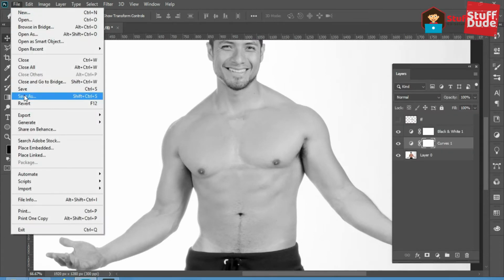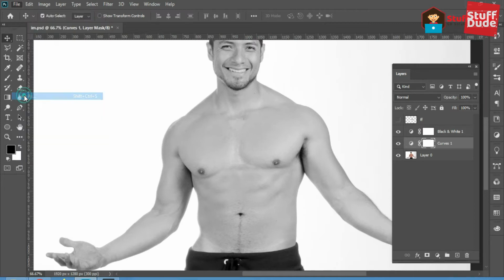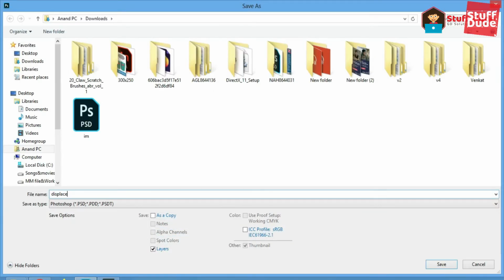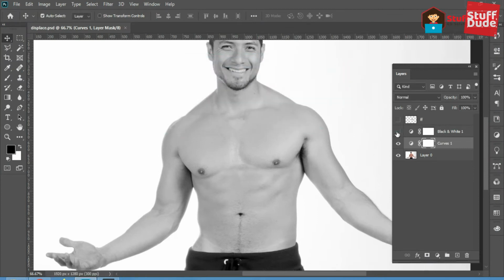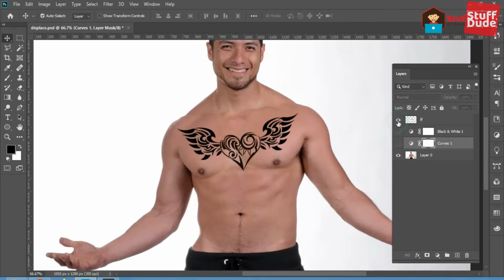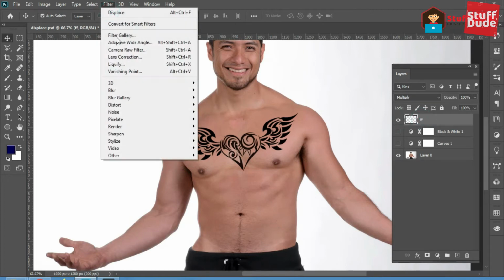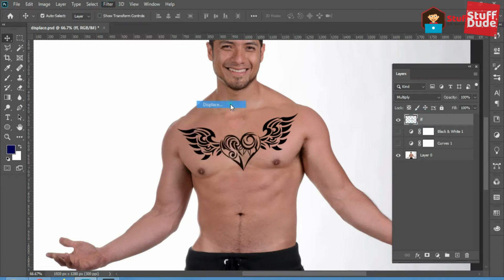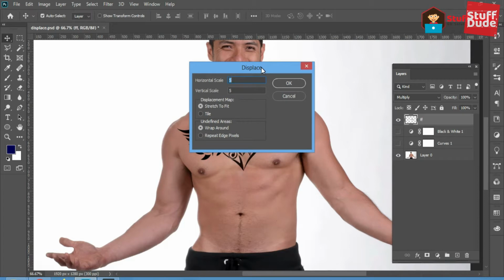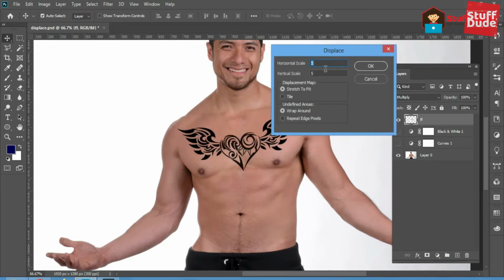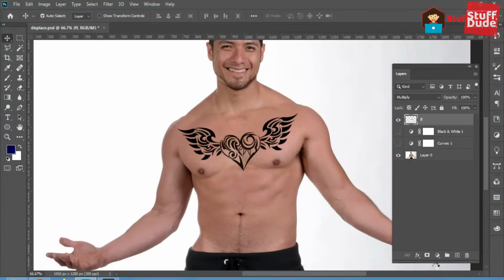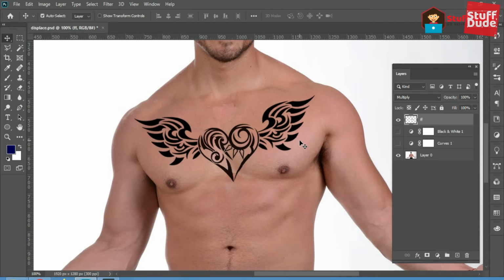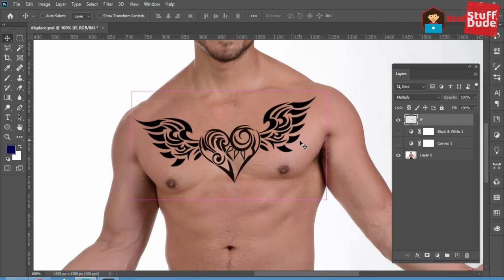Then go to file and save as your Photoshop document. Then hide the effects and turn on tattoo picture. Then go to filter, distort and displace. Then OK and open our saved document. Basically this displacement blend the previous picture shape, texture with this current picture.